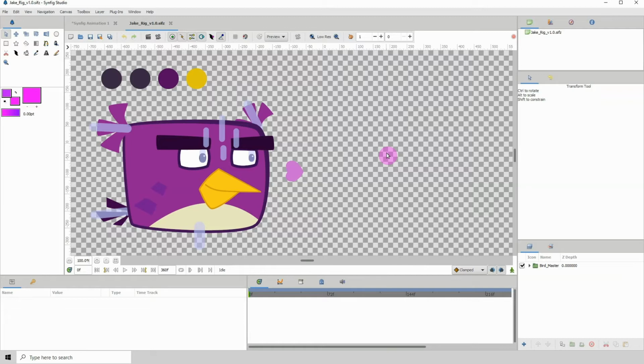So in the previous tutorial, I showed you how to import a rig into a new project. And in this tutorial, I'm here to tell you why importing a rig into a new project makes no sense.